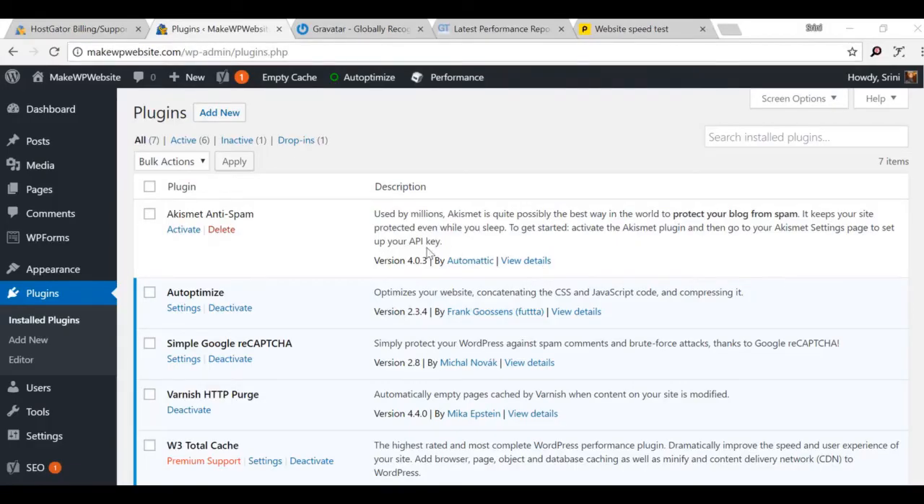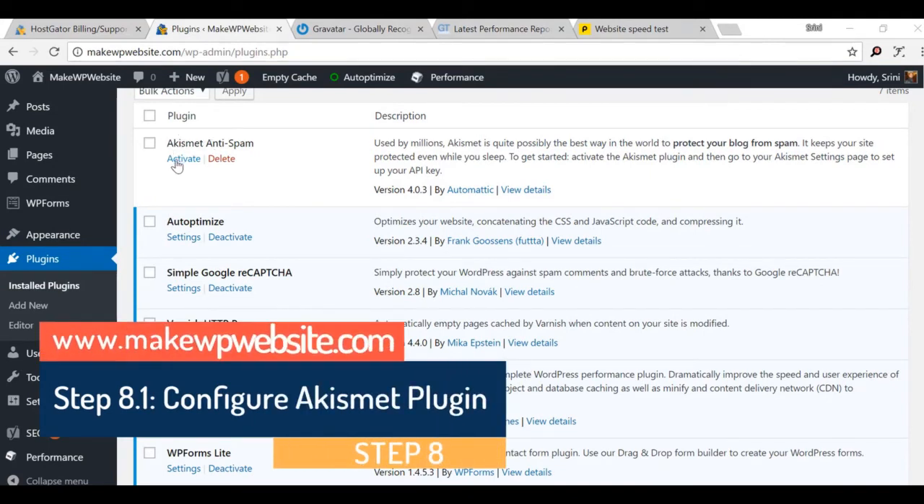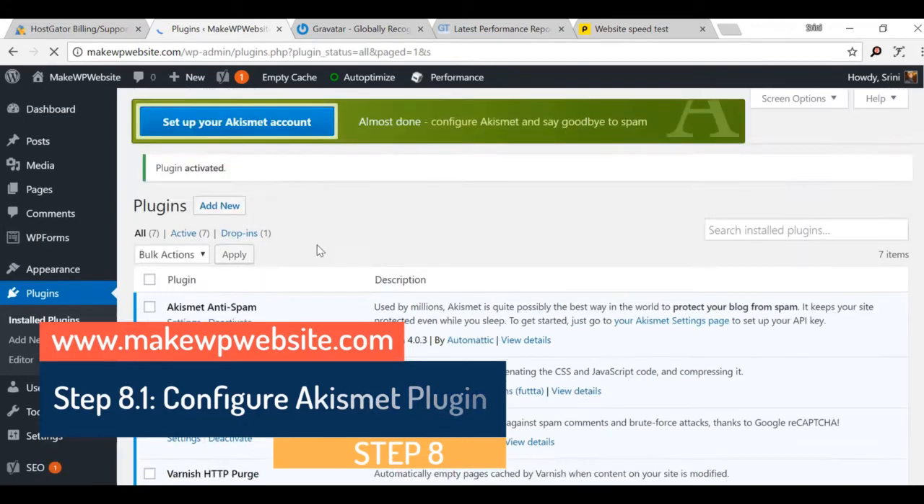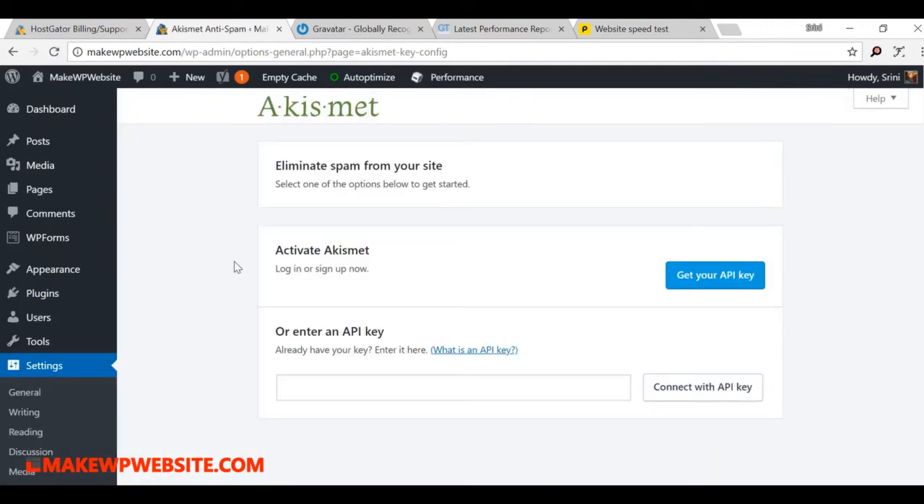Okay, so let's configure all our plugins here. First is Akismet. Just activate it. You have to go to plugins and install plugins. It will ask you to set up an account. Okay, so you need to get a key. So get your API key. It will take you to the site.